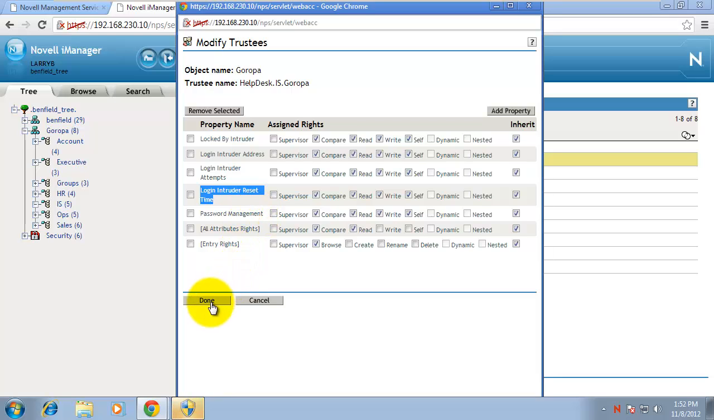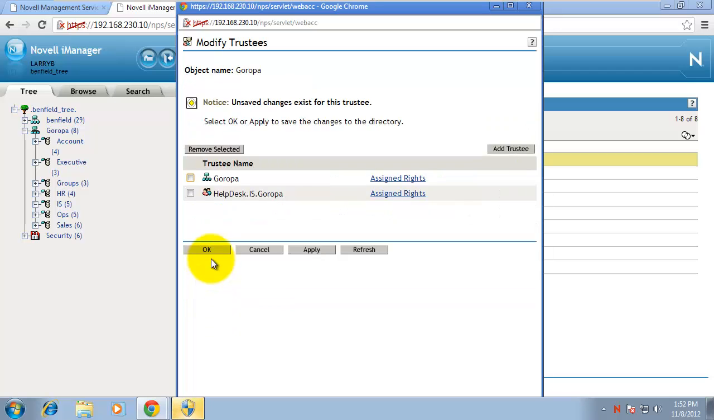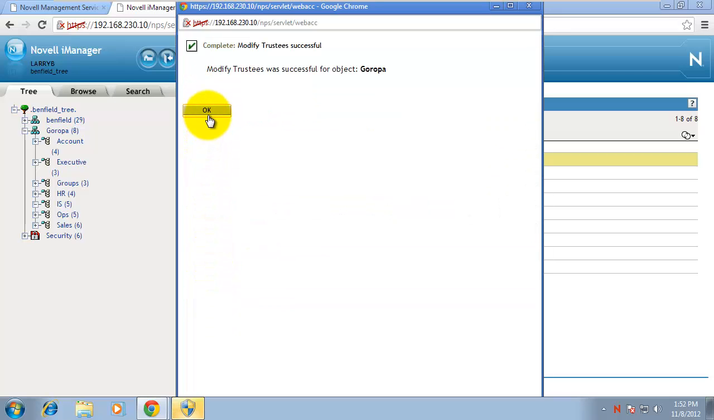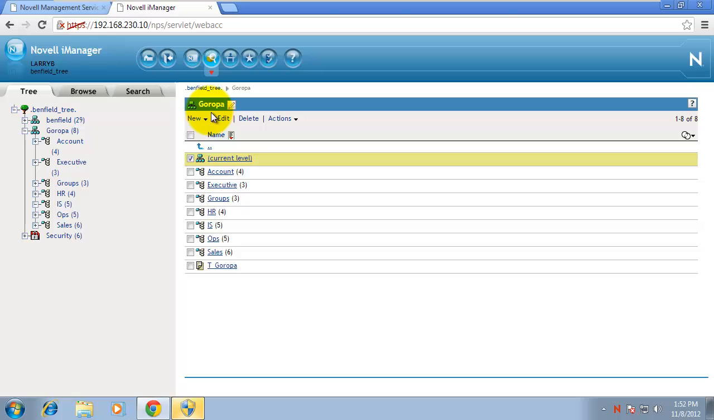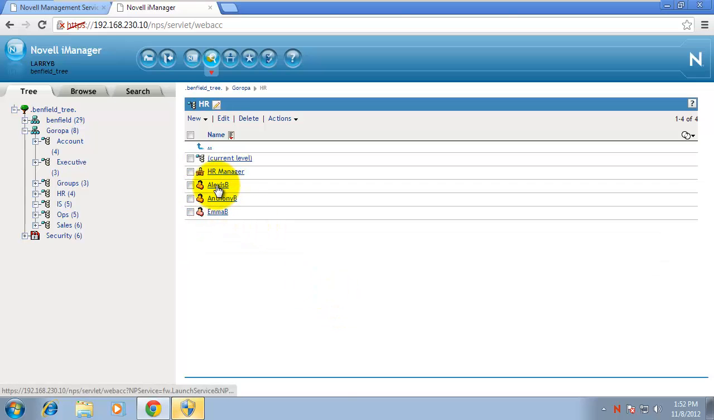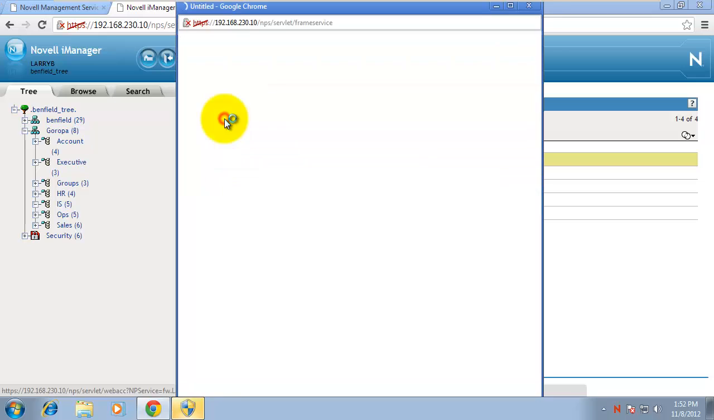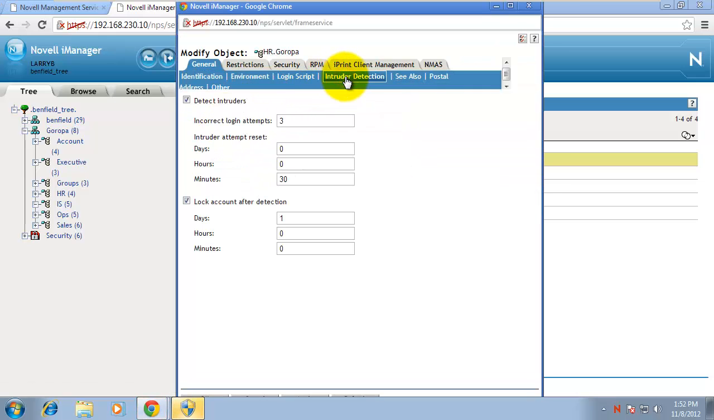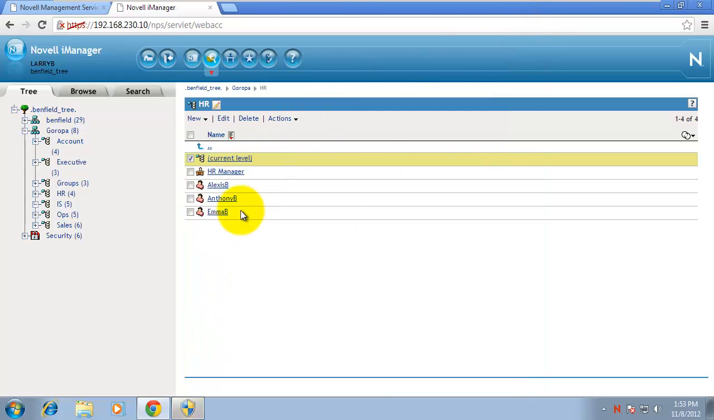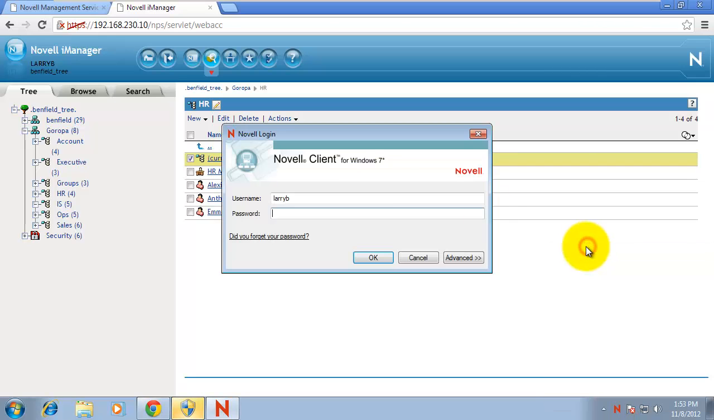So let's go ahead and try this. Let's see if we haven't done it correctly. Who should we do? Who should we lock? Let's do HR. We'll do Alexis. The first thing I want to do is make sure that I have intruder detection on this container. And I do. It's set for 3 incorrect attempts, so that's good. So I want to log in as Alexis and see if I can lock her account.